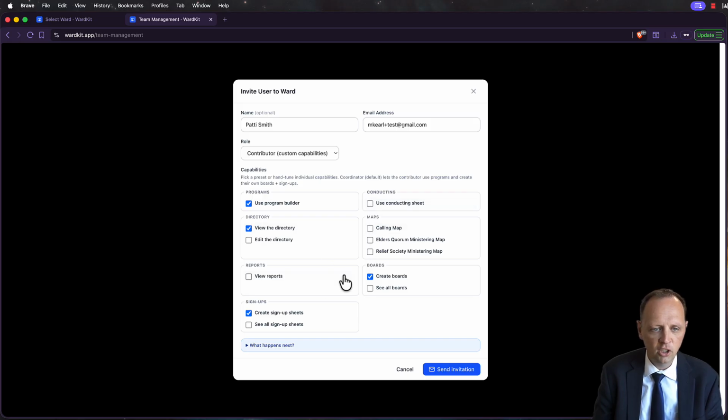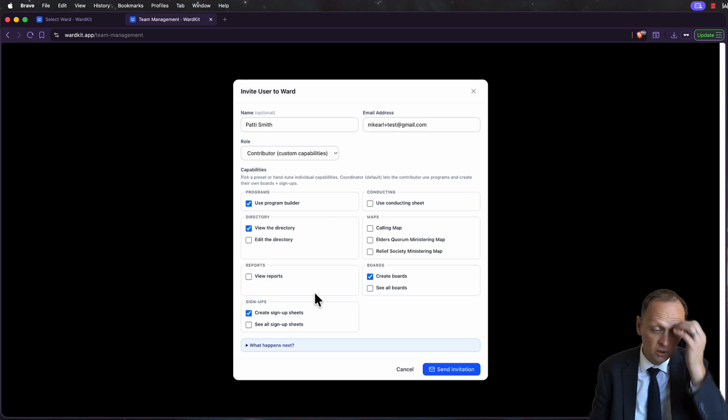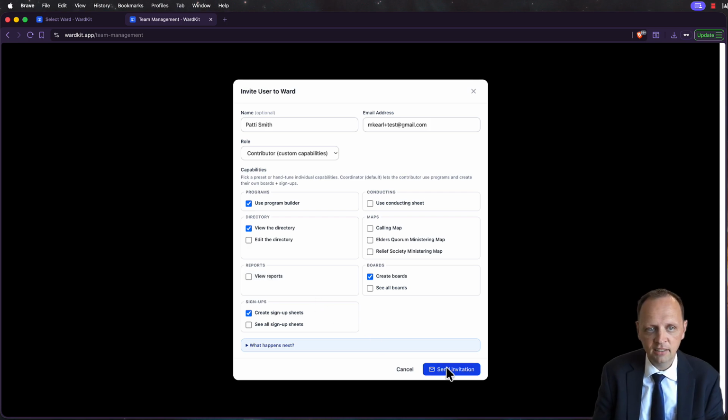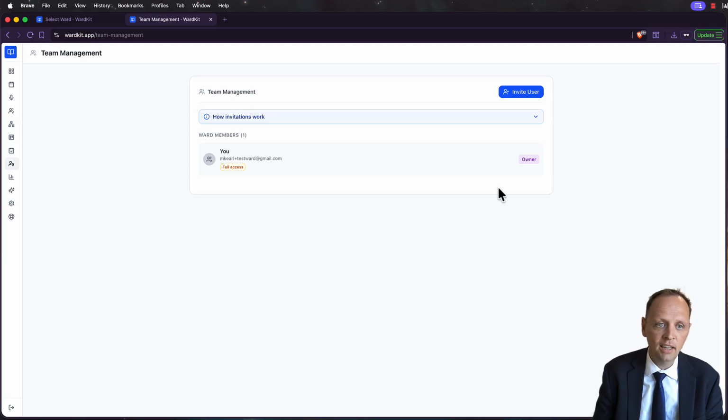I don't want to have any of the calling maps or any of the reports done or anything like that, and I can hit send invitation. And they will get an invite on their email that they can click, and they will join here. And you can decide if they are a bishopric member or if they have full access or if they have access to certain things.